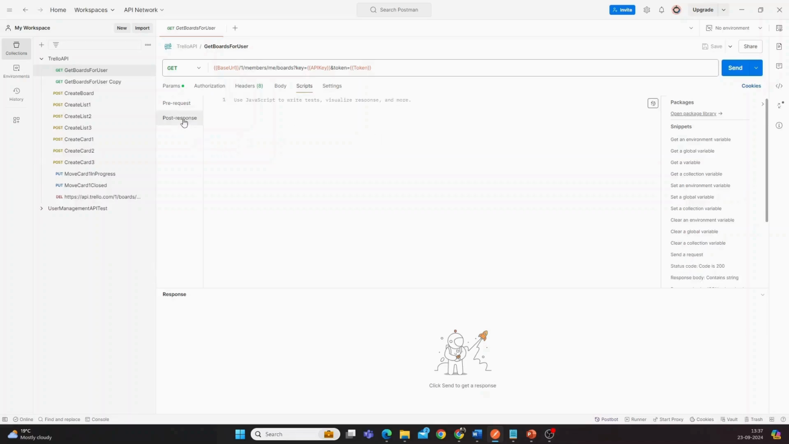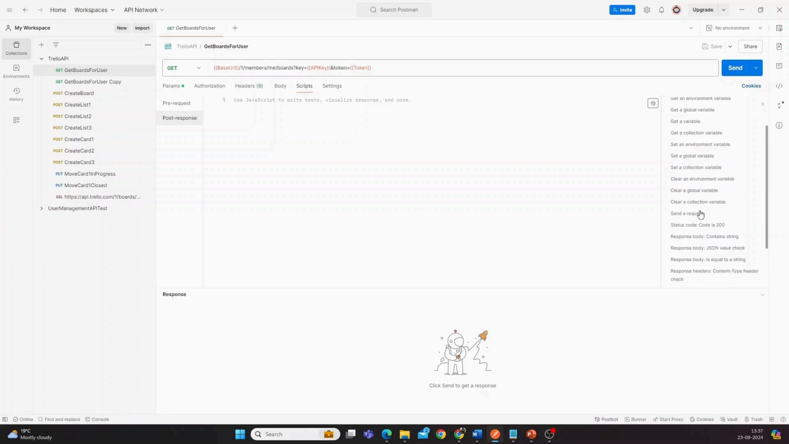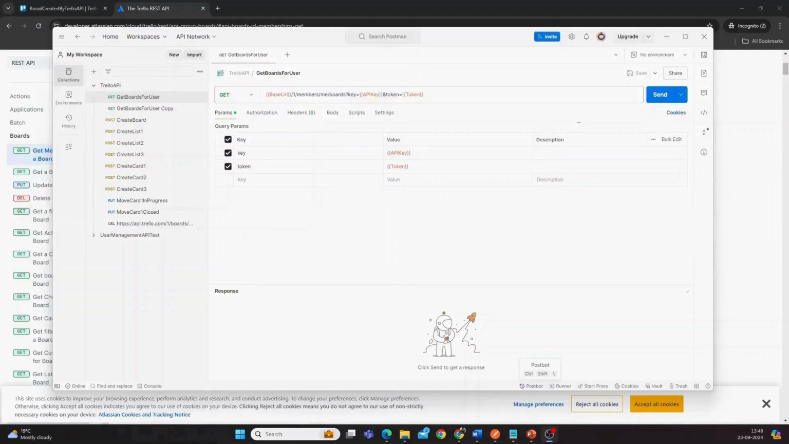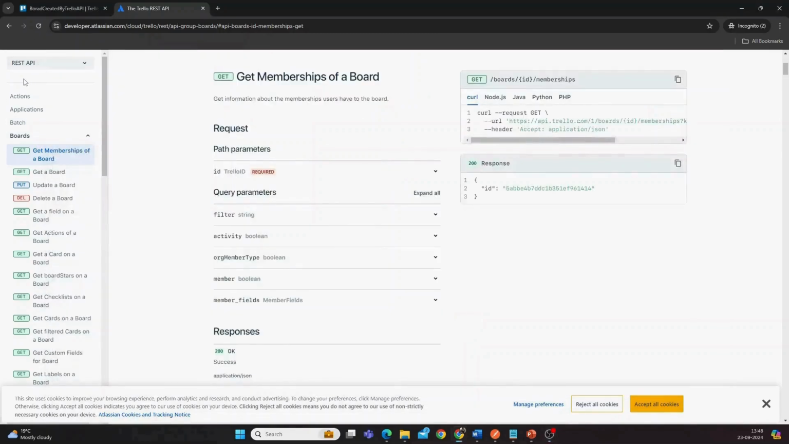When I come to the post-response, I see much more enhanced snippets, basically to retrieve the variables and check the status code, validating the JSON response and things like that. So we will deep dive into them one by one. Let's start by writing a simple test that verifies the response code. For this exercise, let us use this particular GET API, which gets the membership of a board. As per the API documentation, when the request is successful, the server should respond with 200 as a response code.